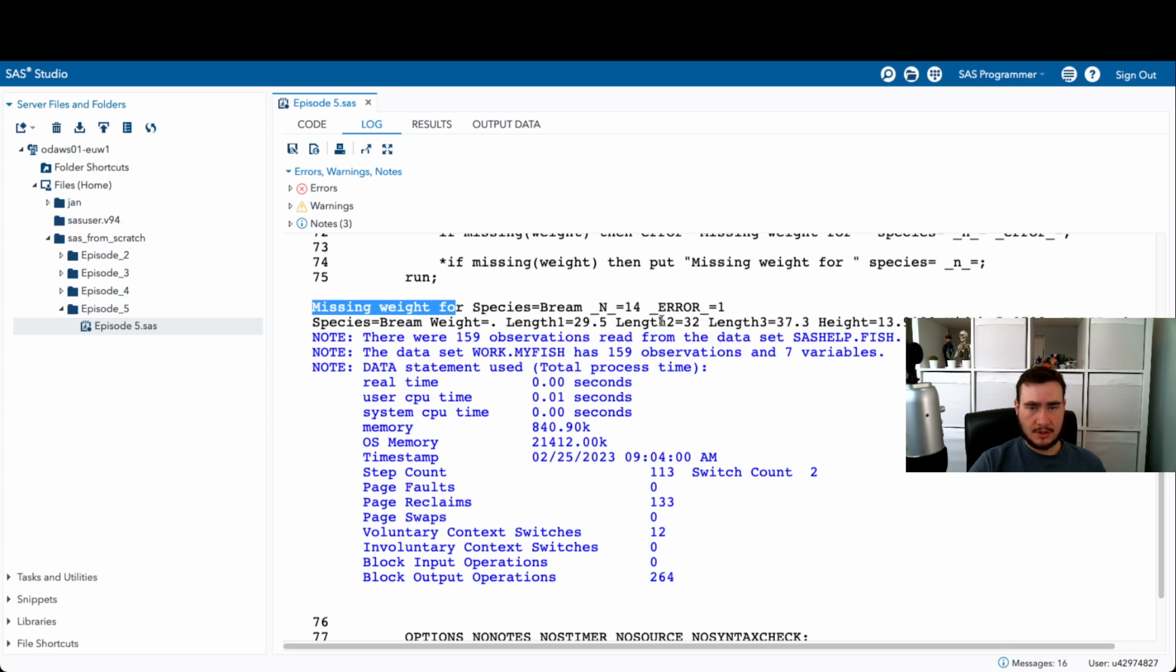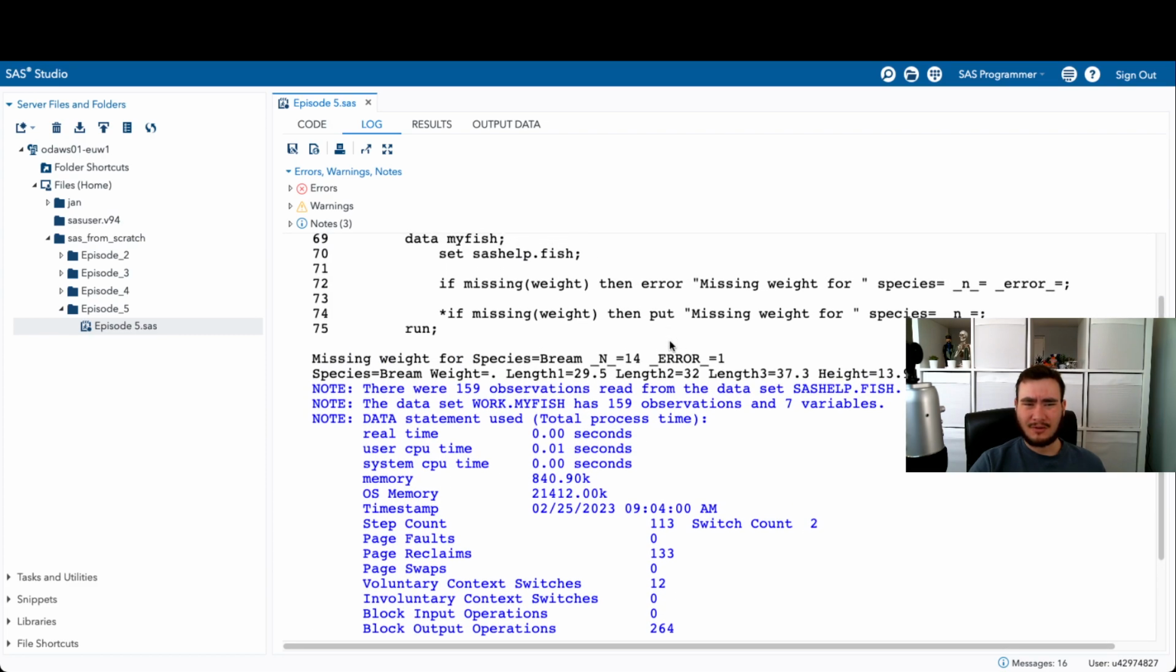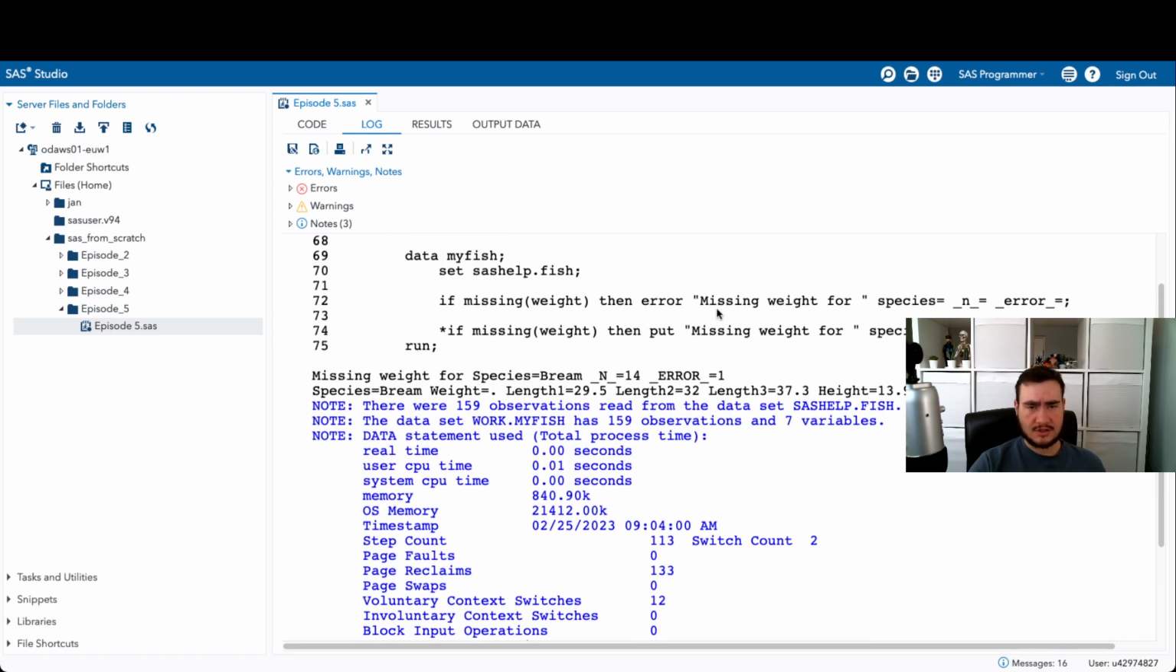And if we run this, we get missing weight. Why is it printing everything now? Species bream, error equals 1. Nah, whatever. I'll check this later. This is not too important, but what I'm trying to demonstrate is that if you've got an error statement, that forces your error value in the PDV to 1.